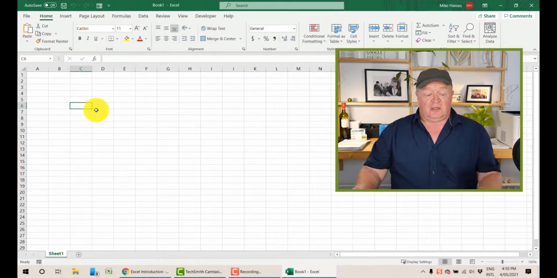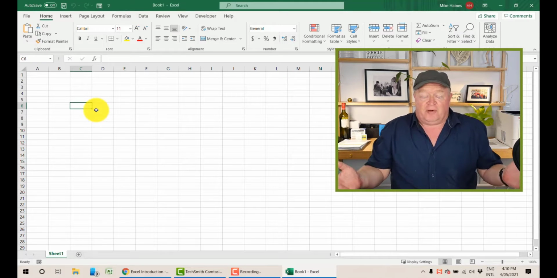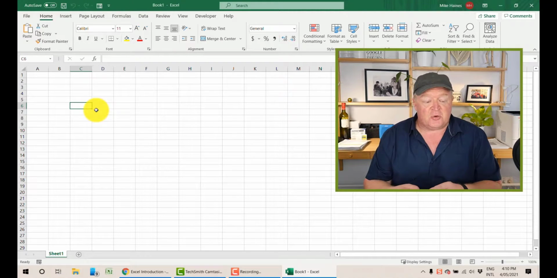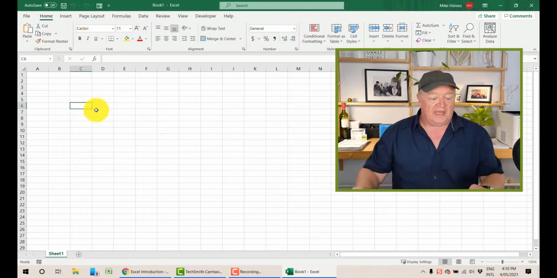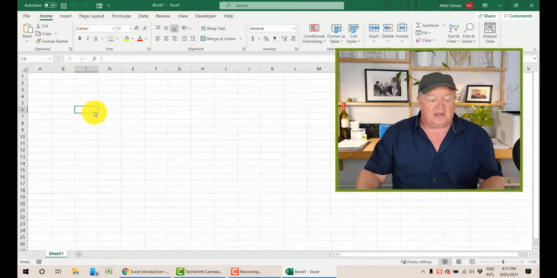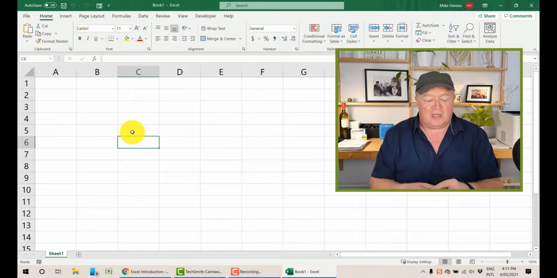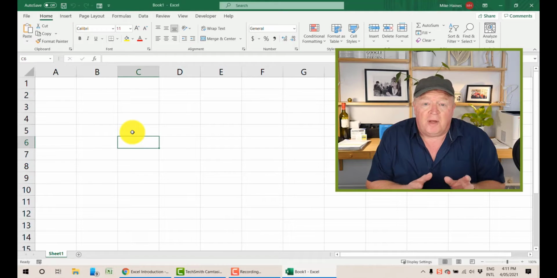The spreadsheet that you're looking at then is just like a huge sheet of graph paper almost, and the difference is, of course, it's interactive. So where a column and a row intersect, and I'm just going to hold down the control key and roll the wheel on my mouse, so I'm just zooming in a little bit. Where a column and a row intersect, that's actually called a cell.